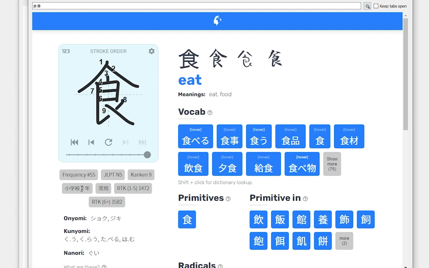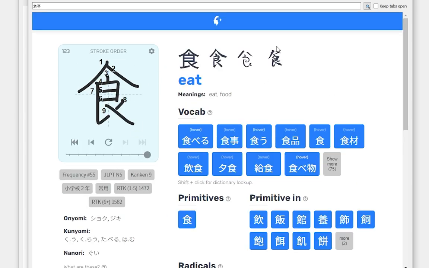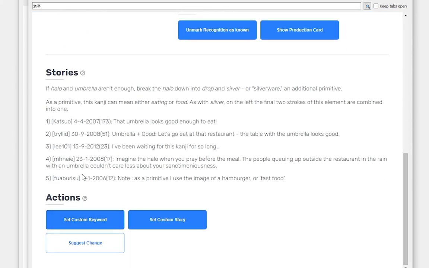Then down below this we have some tags, basically to see where this kanji is used. For example, as you can see, this is a JLPT N5 kanji, but it's also used in Kanken level 9 and so on. Then you have your onyomi, kunyomi and nanori. On the top right we have the kanji written in different fonts, and you can also change those fonts in the settings. So if you have another font that you would rather use than one of those, you can just change it. Down below we have our keyword and the meaning. The keyword can be changed when you click on set custom keyword or set custom story.